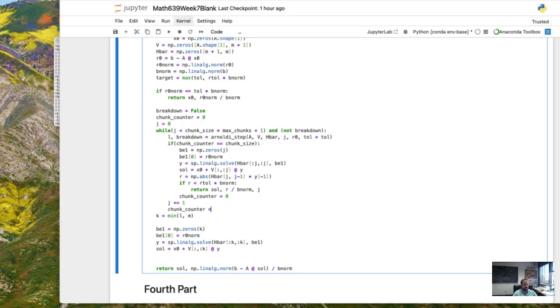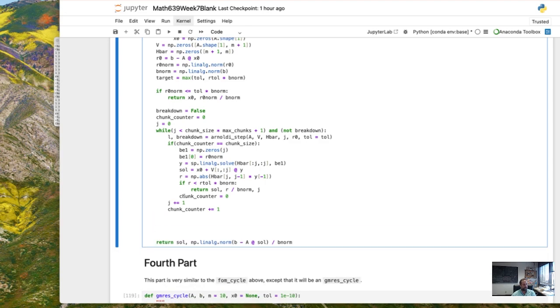Sorry, just plus equals 1, right? Okay, and then now, there's two ways that this loop can exit. Breakdown, we return, or j is equal to m, in which case we're going to compute everything within the loop, so we don't need to compute this solution again, because we've already computed it up here.